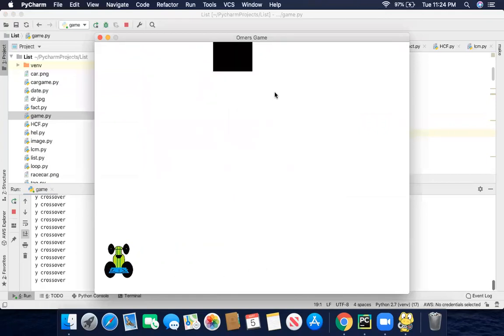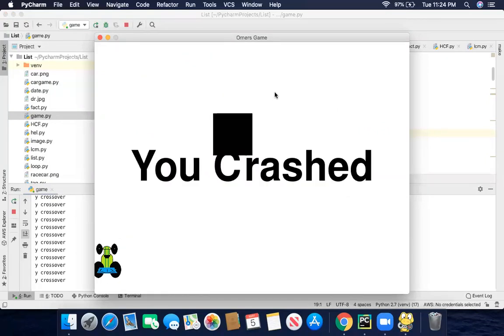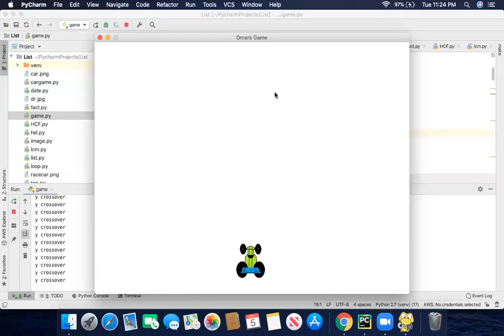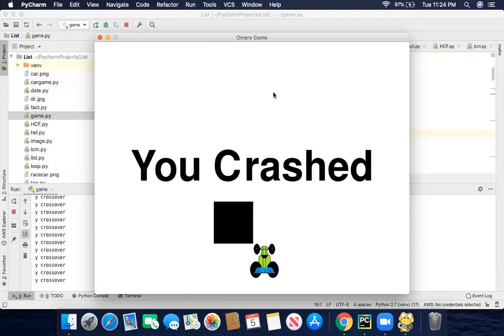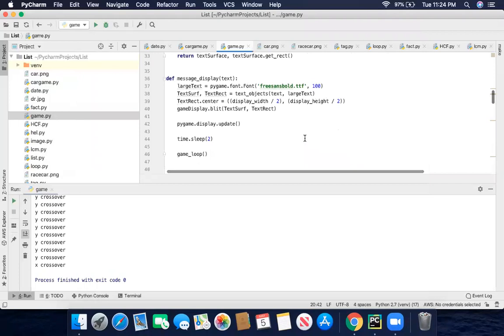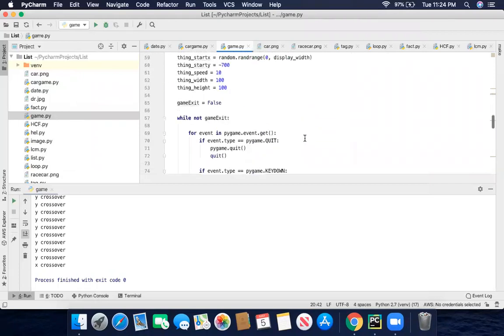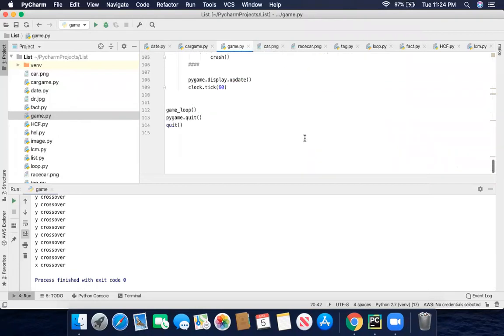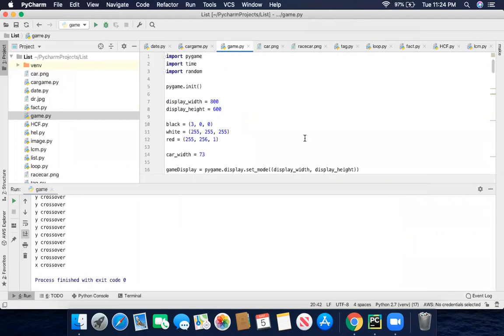And when I hit the wall, it shows us you crashed. And it will restart the car again and we crashed again. Okay? So this is how we make a car game in Python. Do you like it? Hello? Do you hear me? Yeah. Okay. So this is how we make a car game.